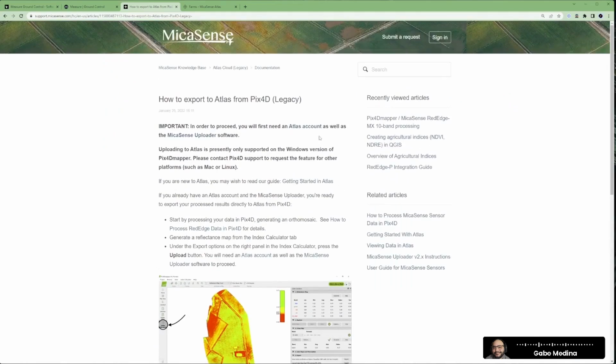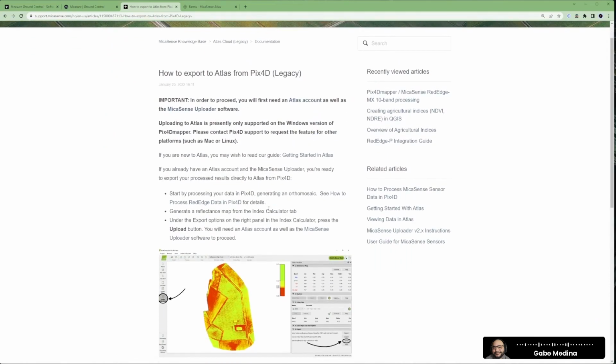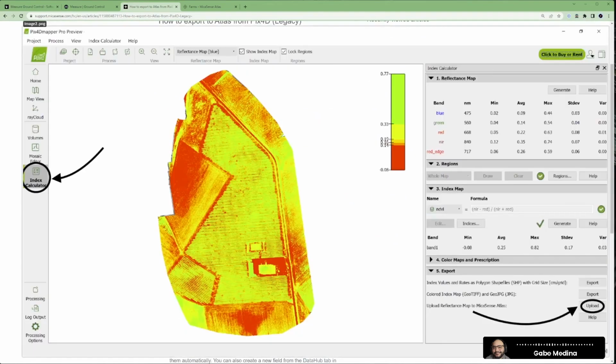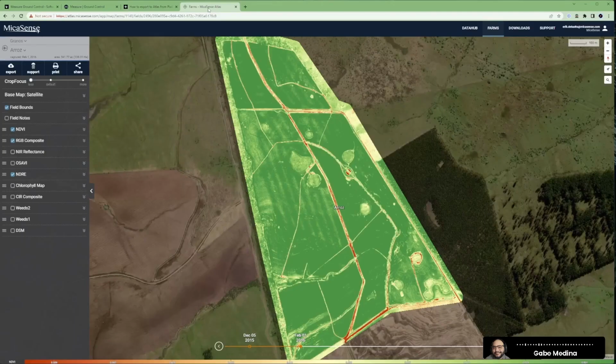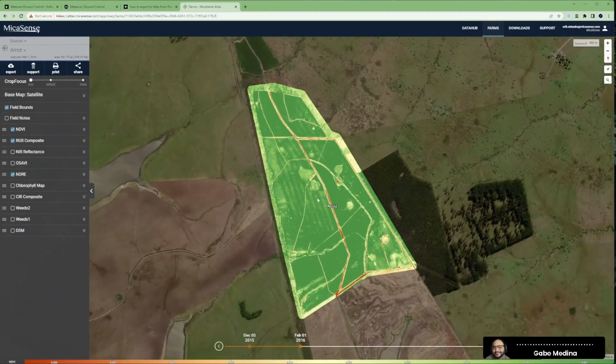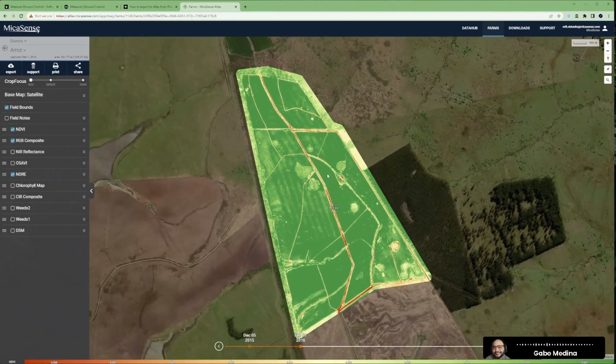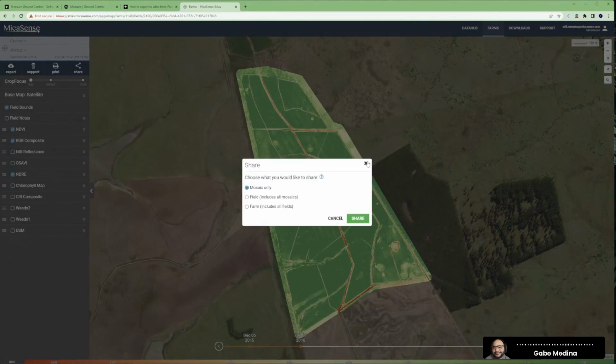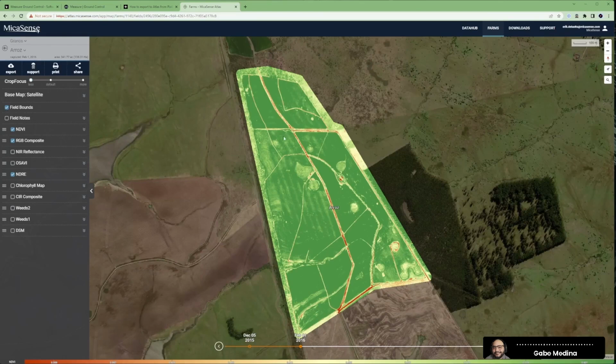Just as a reminder, how that used to work is that you would process your data from a Red Edge camera in Pix4D Mapper, and then you would hit the upload button on the plugin that you downloaded, and that would bring you over to Atlas. If it worked, you would have this field that you could visualize and play around with. Most notably, a lot of people liked that you could share this with external stakeholders or clients that you wanted to send the data to.